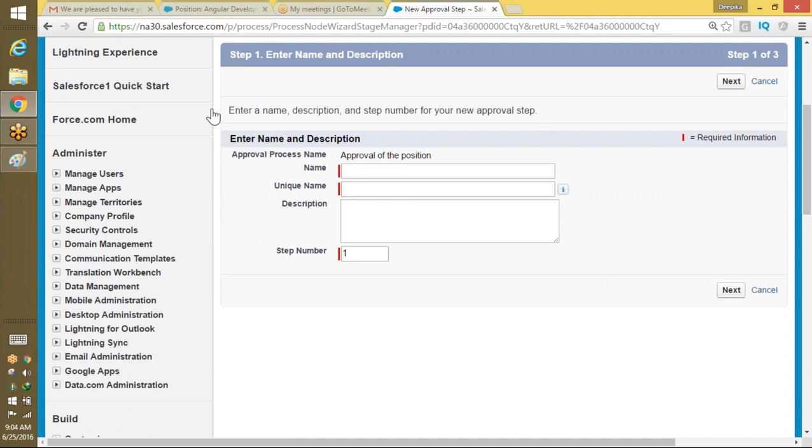Enter a name, description, and step number of your new approval step. So now what is the name and description? I'm going to say step number 1 needs an approval.